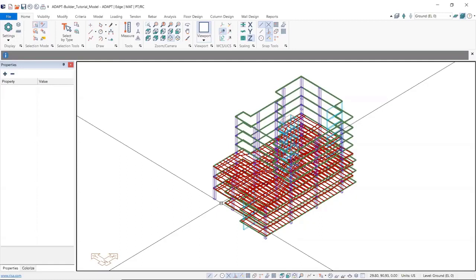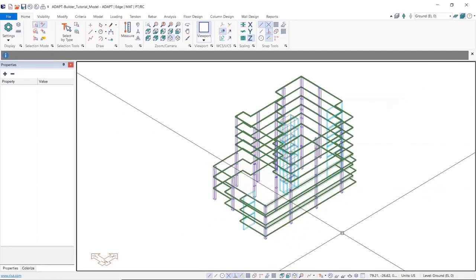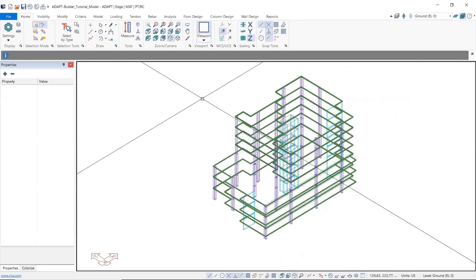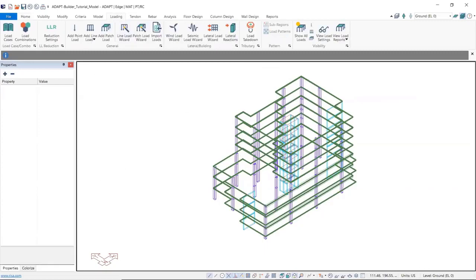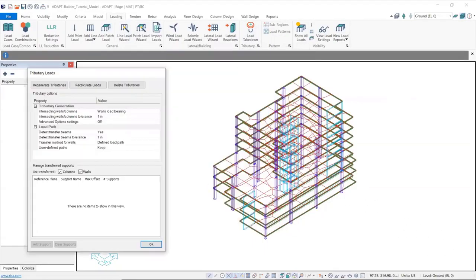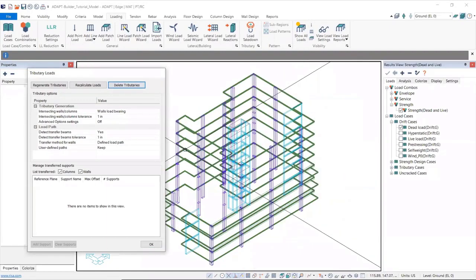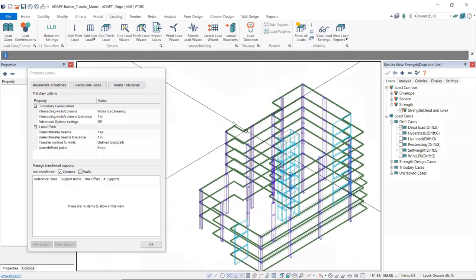Now, a really useful tool in Adapt Builder is our patented tributary load takedown feature. And this doesn't require you to run any FEM analysis. So I'll turn the tendons off using the default display button. And if we go over to loading, I can use our load takedown feature. Now, the tributaries on this are already created. So let me go ahead and delete them real quick, and I can show you how fast this tool actually is.